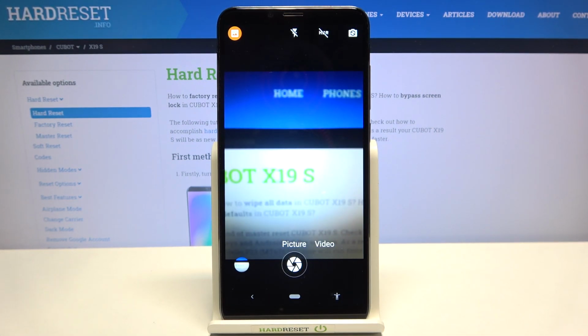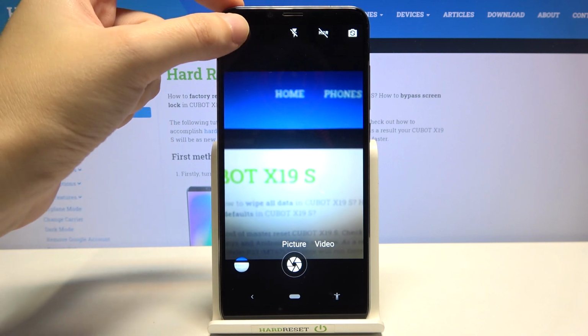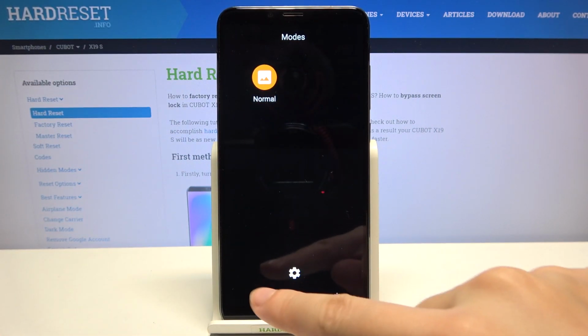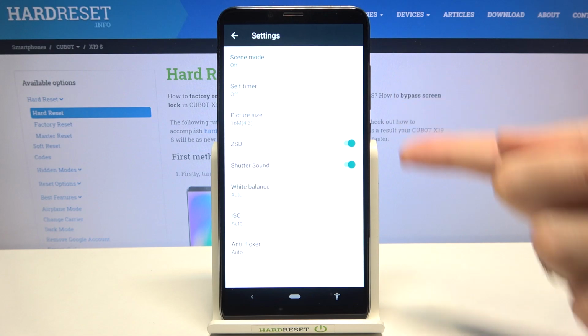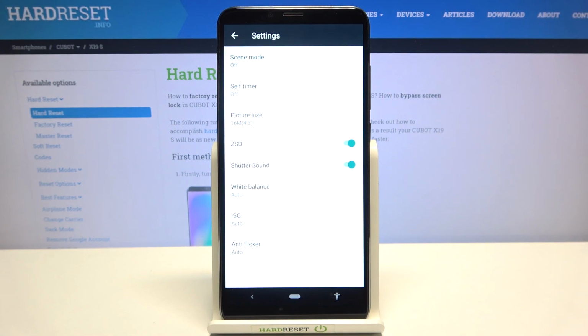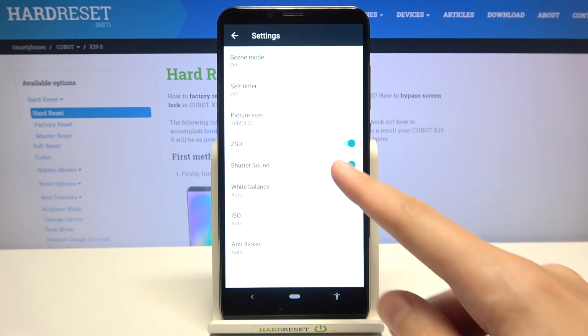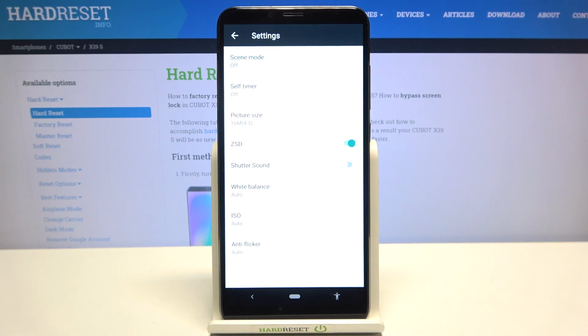To turn it off, let's move to the left corner button. To get access to this panel, now we have to tap to the center so we can open the advanced camera settings, and here we can find the shooter sound option. So by using the button from the right, we can easily turn it off and turn it on as we need. Now let me keep it turned off.